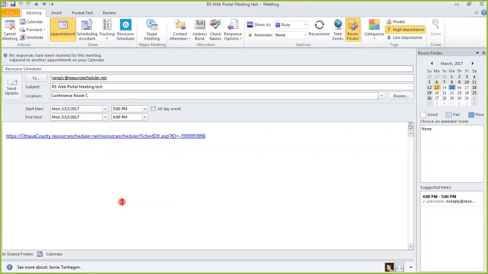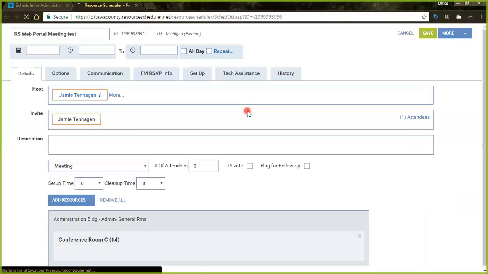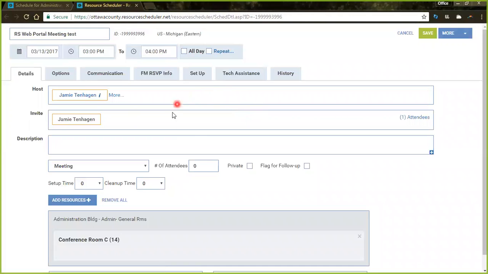But if I needed to change anything with this particular meeting, I would need to follow that link, which brings me to the web portal. And that's where I would change my meeting. I would have to be sure to download that iCal after making the changes and adjusting my own calendar in Outlook.